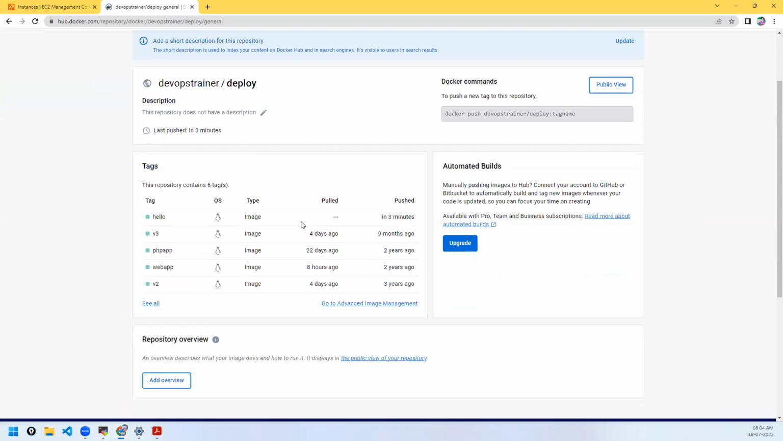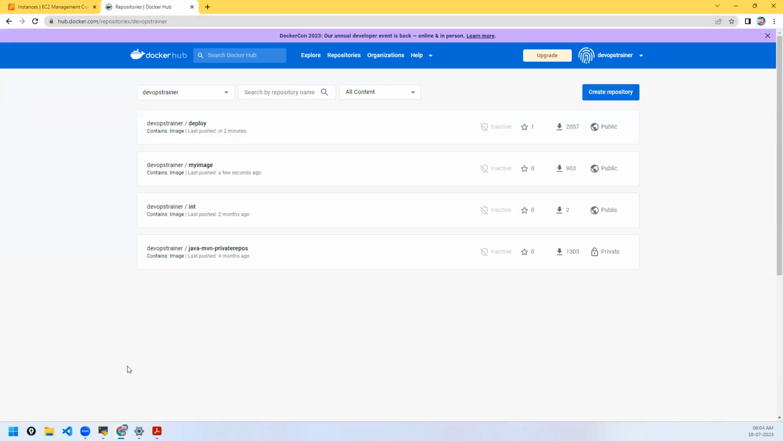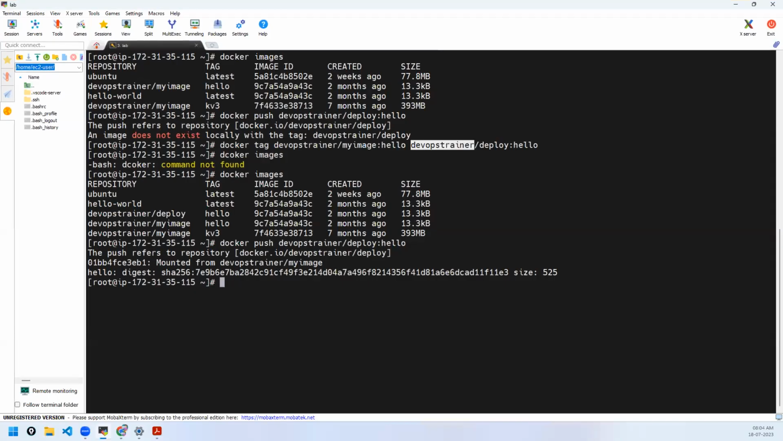Yeah. See, hello, in 3 minutes. This pushed in 3 minutes. See, if you keep the cursor, it will give you the time when it was pushed. July 18th, 8:06 a.m. Right? So that's how you work with push and pull on Docker Hub. Any questions?